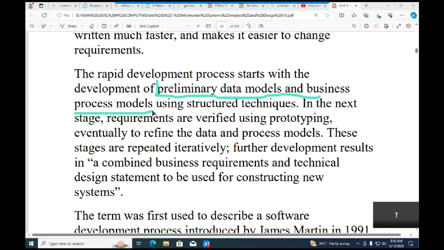Then after that, we are going to move to the next stage, where we are going to verify the requirements using prototyping. We are going to design a prototype that implements the requirements that we have identified, of course using the preliminary data models and the business processes.